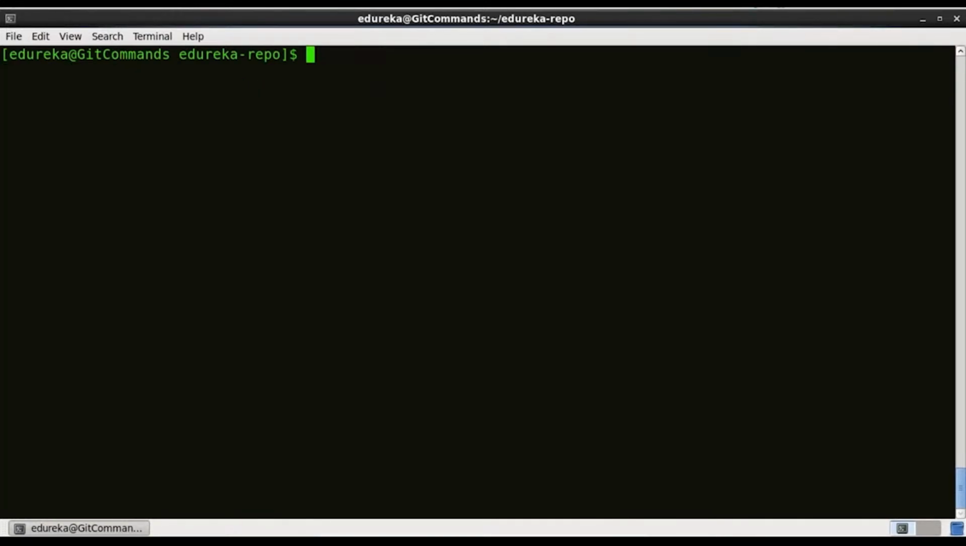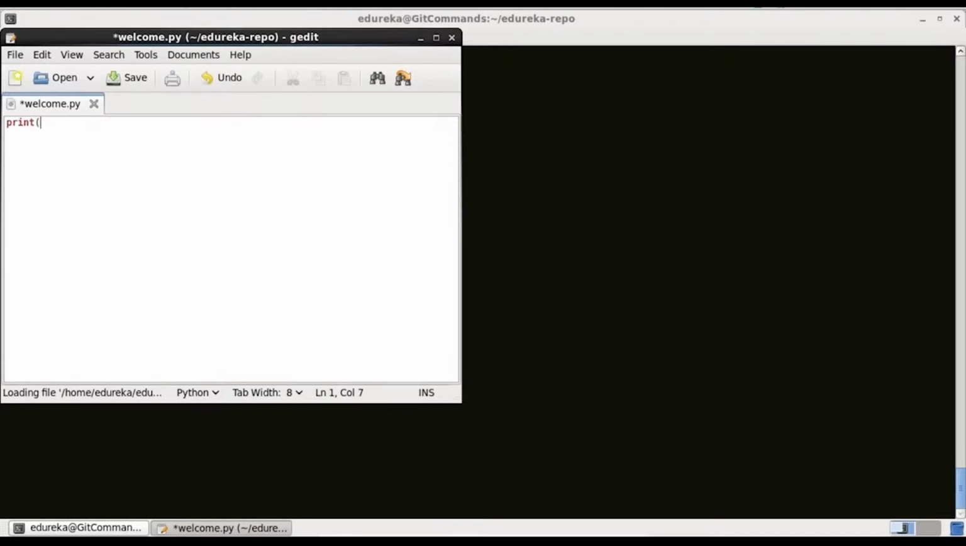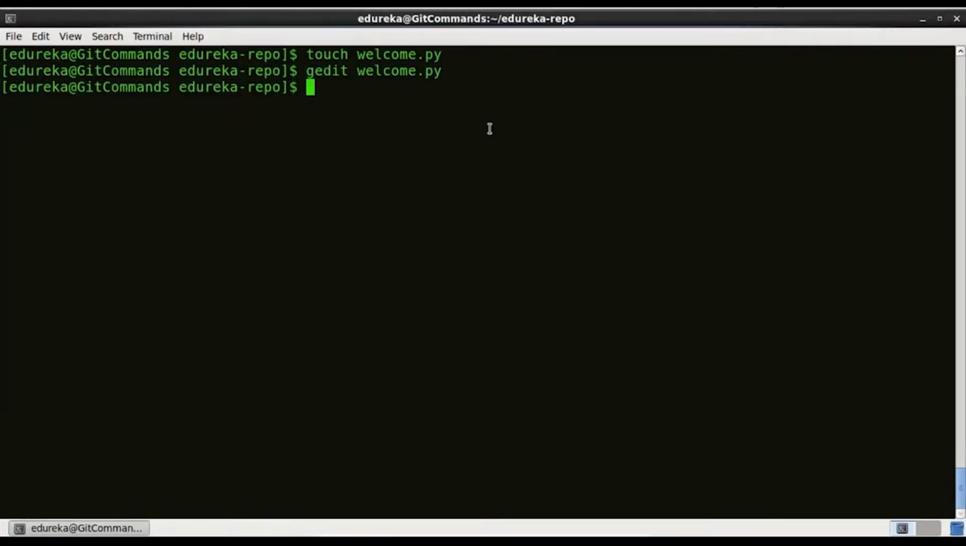right? So let me just do one thing, make some changes in the file, add it to the staging area, but I won't commit it, right? So let's see what will be the status then. For that, I'll create one more file. Let that be welcome.py. I'll edit this using gedit. You can use whatever editor you want. I'll just type in here print welcome to Edureka, close the parentheses, save it, and close it.